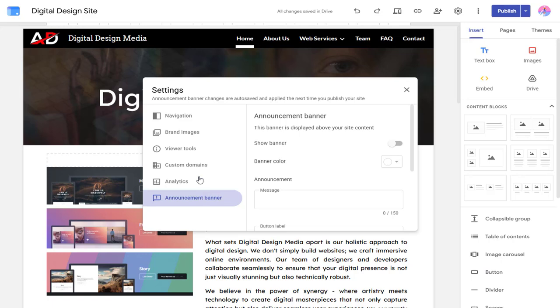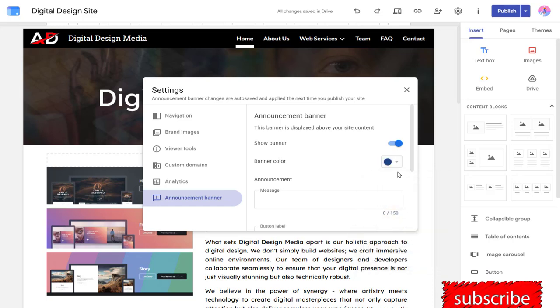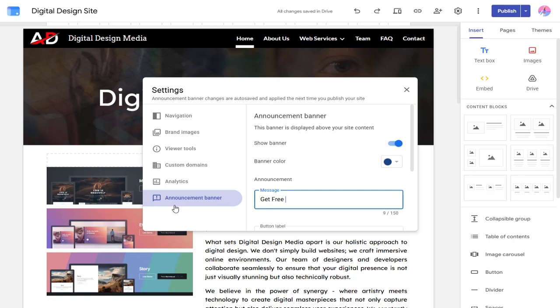Now, on the right side, you'll see all the settings used to customize the banner. First, turn on the toggle button to make the announcement banner visible on the website. Next, you can choose the background color for the banner, depending on the style or theme of your Google site. Below that, enter the message you want to display on the banner. This can be anything like a promotion, an update, an event message, or a contact notice.